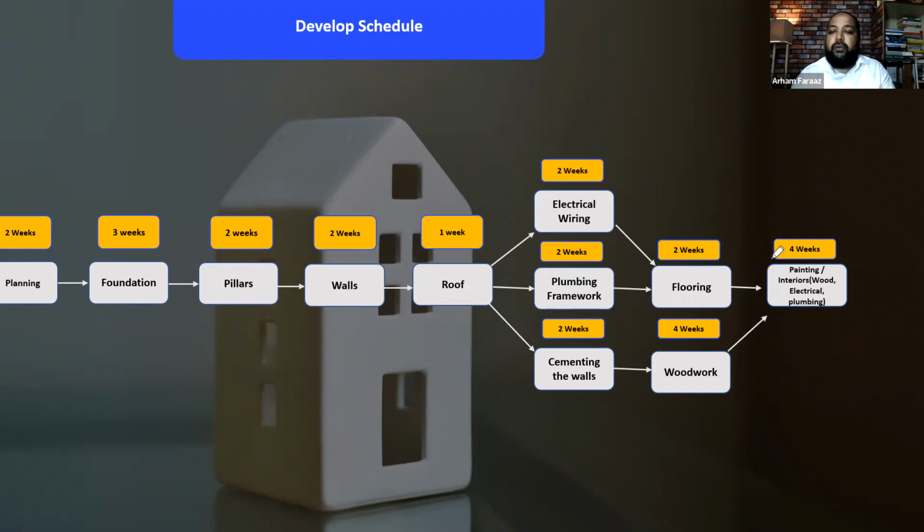Now let's try to add up. So initially the number of days that we had was like 26, right? Correct. So initially we had like 26 weeks. 26 weeks we had, and now let's try to add. Okay, 2 plus 3 is 5, plus 2 is 7, 7 plus 2 is 9, 9 plus 1 is 10, 10 weeks, and then after that 11, 12, 13, 14, 15, 16, 17, 18. So this path comes to like 18 weeks.